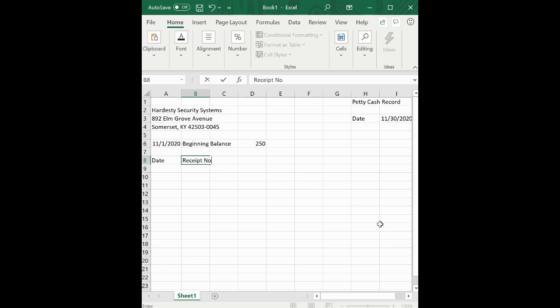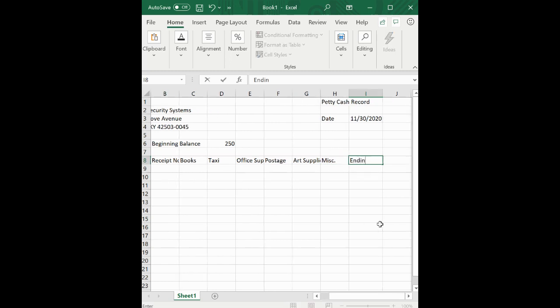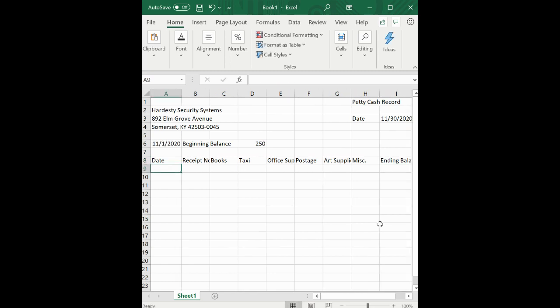No., tab. Now I make sure I do tab because books, tab, taxi, tab, office supplies, tab, postage, tab, art supplies, tab, miscellaneous, period, tab, ending balance, okay, and then enter. Now you'll notice that that is a little weird. They're all cut off. That's why I kept on telling you to do tab.